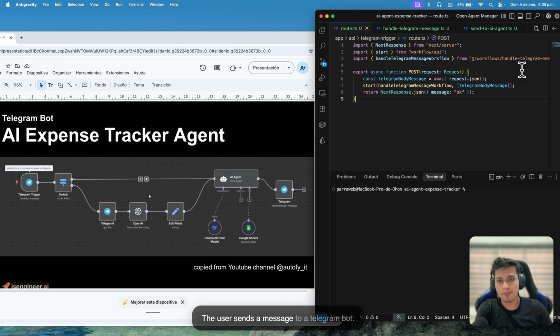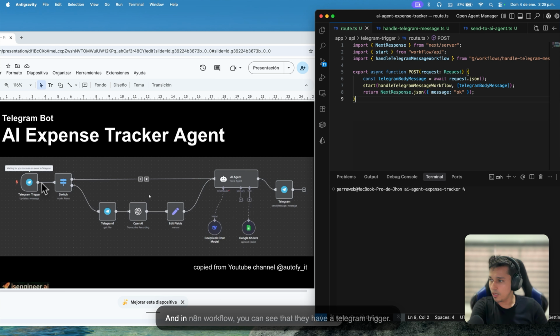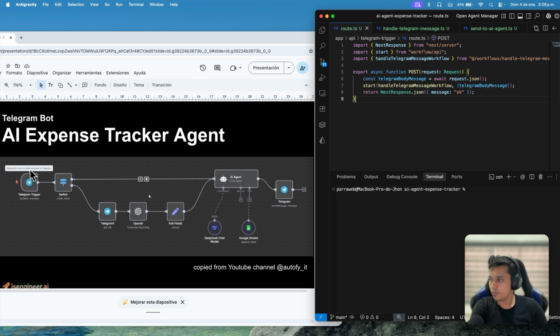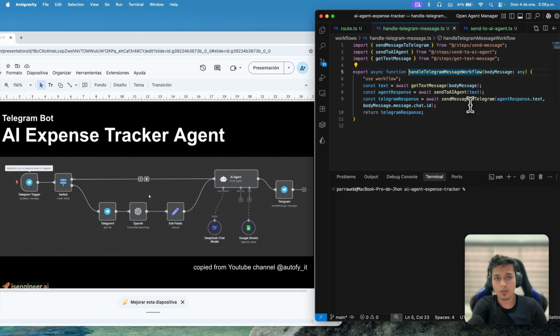The user sends a message to a Telegram bot. Telegram forwards that message to our backend through a webhook. So as you can see, here we have an endpoint that received that message. And in the n8n workflow, you can see that they have a Telegram trigger. You see the same behavior. That webhook triggers a workflow with 5 steps.